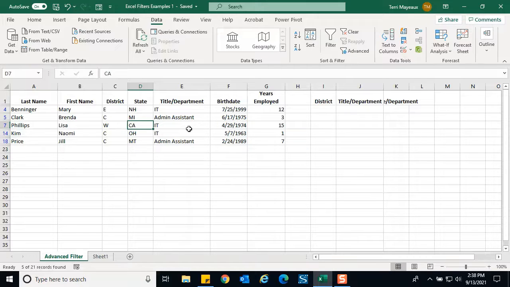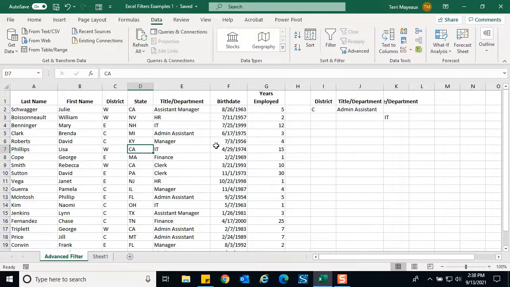Isn't that just great how we can really find what we are looking for as long as we use a criteria range and then some correct logic? Well, let's clear that and go on to our next example.